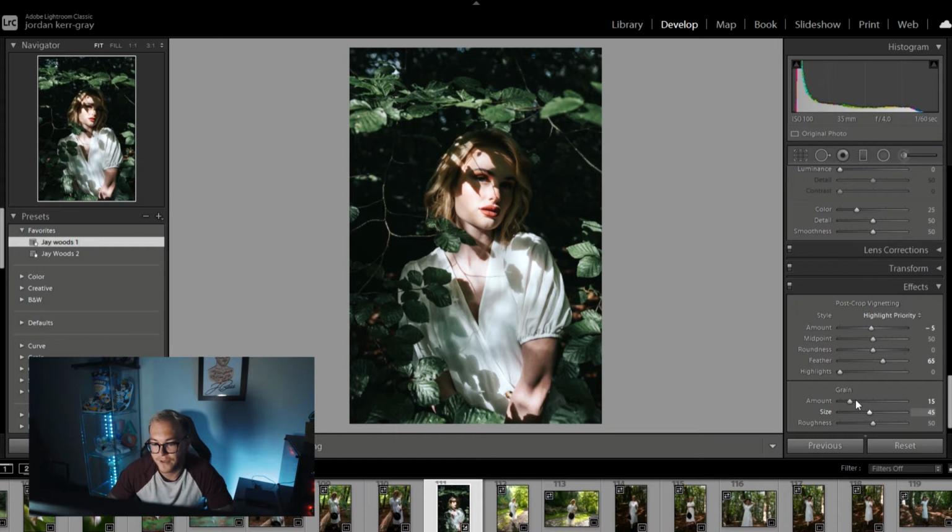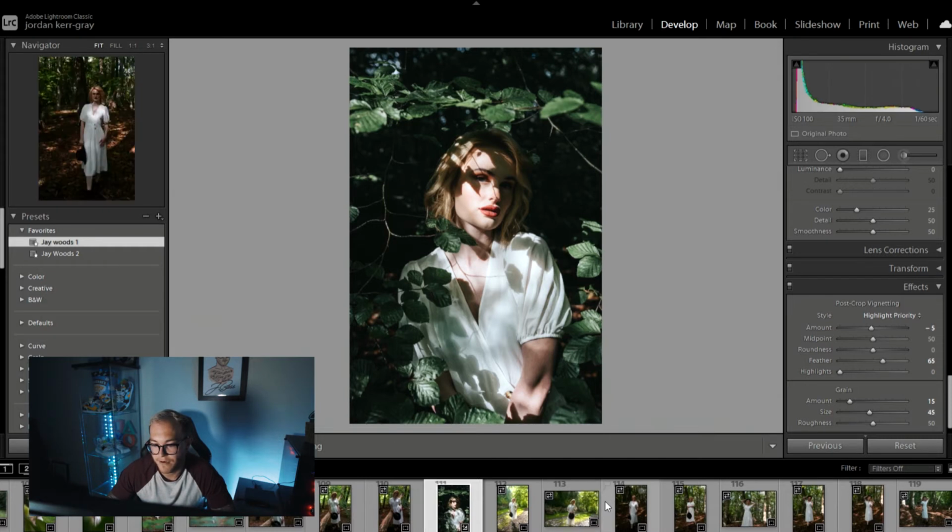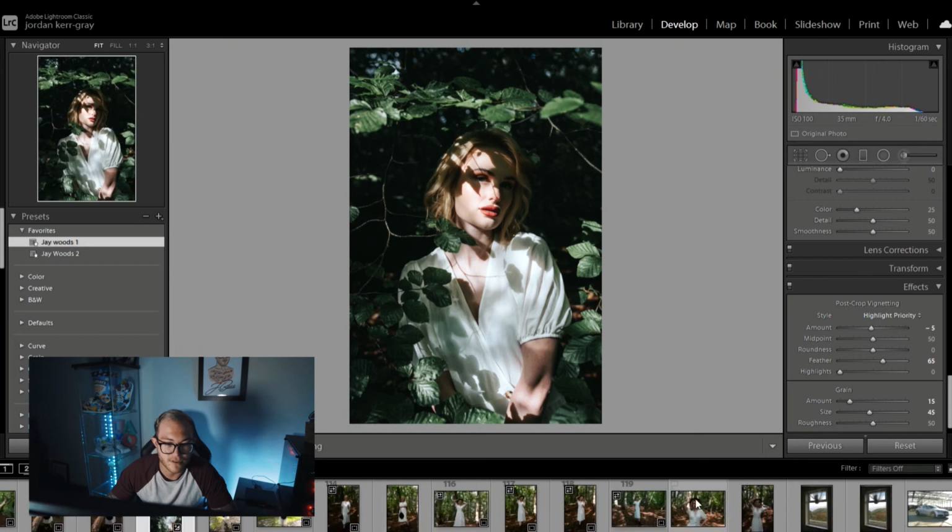So if I move on to another picture then, I'll pretty much show you the same thing. Well, actually what I'll do is I'll do a little before and after. So there you go, there's a bit of a better expression.